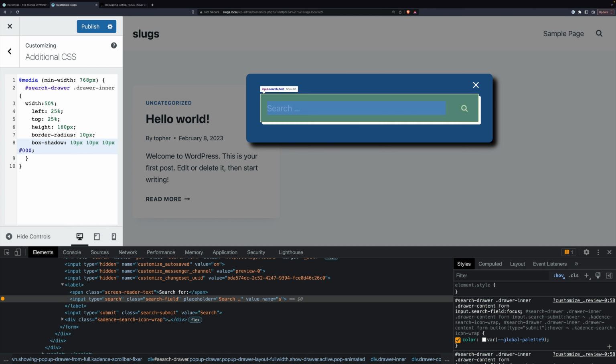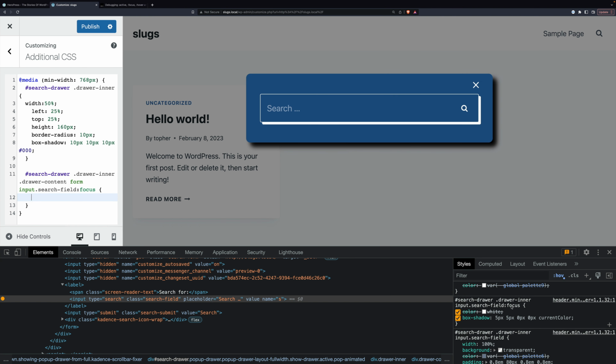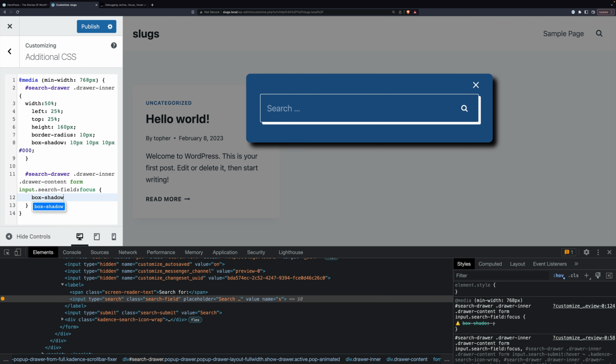Just the white stuff. So I'm going to copy that very carefully. And then also inside the media query, but next to the search drawer, paste that in. And you'll see that right here, there's the box shadow. So all we have to do is put in box-shadow none. And it's gone. And there we have it.